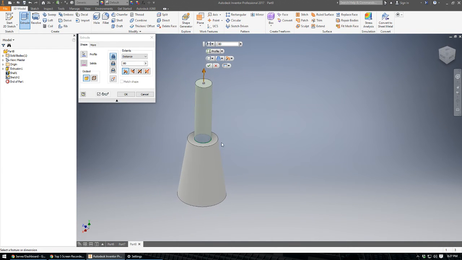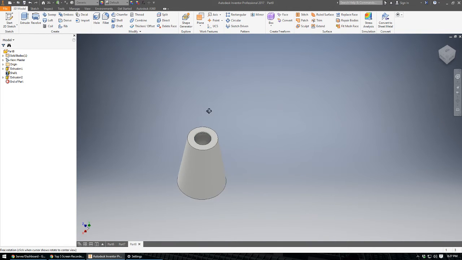Now at the moment it's pushing it up 80 mil because that's the last action I did. I might want to go over here, I'm joining, I might want to go cut this middle one here. Hit OK, and now what that's done is it's actually cut a hole there through that particular piece for me.